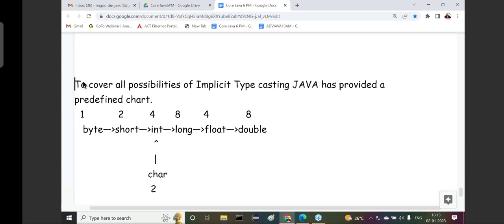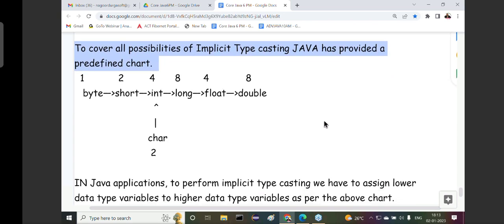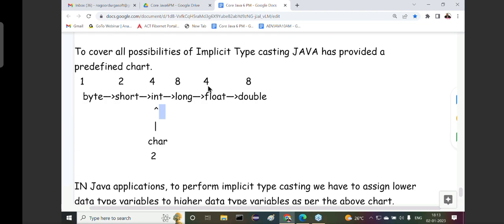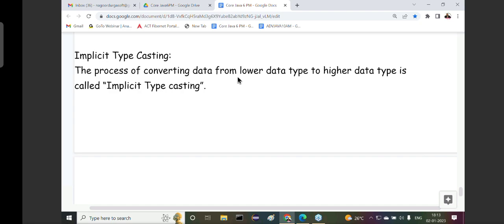To cover all possibilities of implicit typecasting, Java has given a chart. What was the chart? Observe carefully. Byte to short, short to int, int to long, long to float, float to double, then char to int. All right, sir. There are some sizes also given. Here, understand it clearly. In implicit typecasting we defined converting data from lower data type to higher data type. How can we decide which data type is lower and which is higher? Any measurement for it?